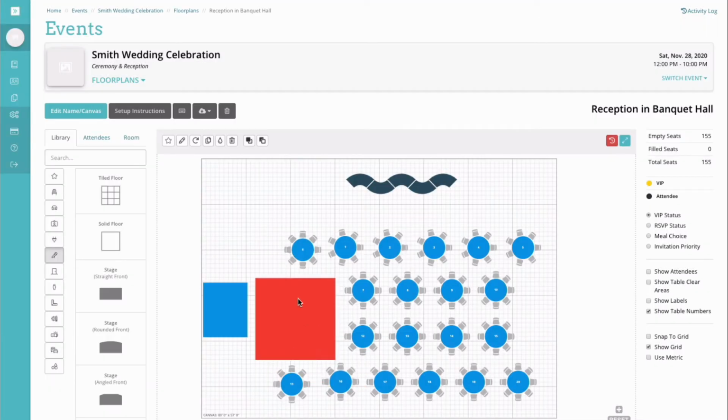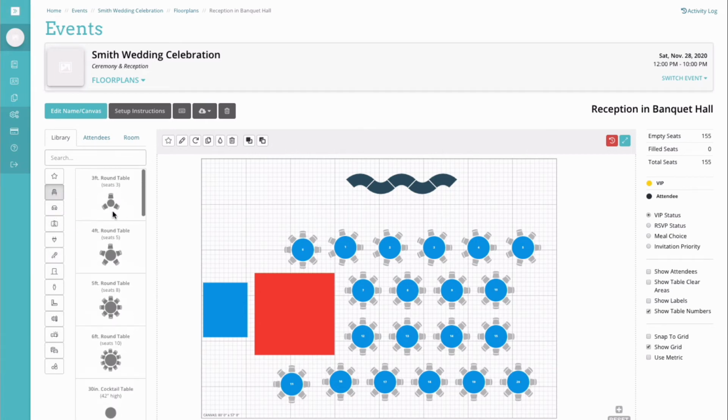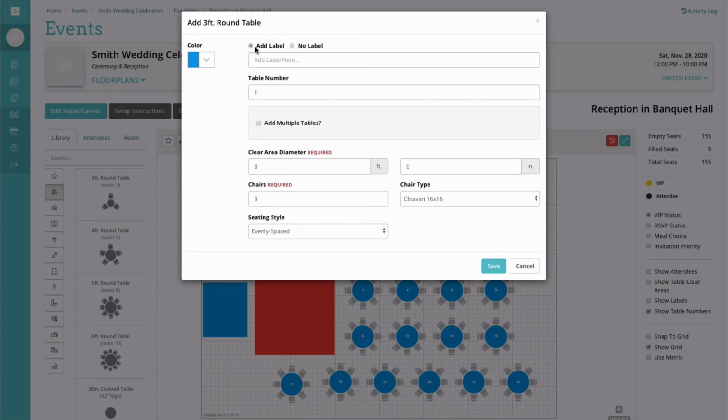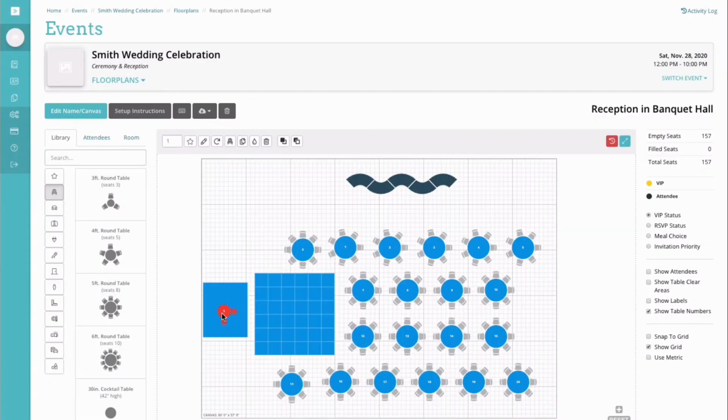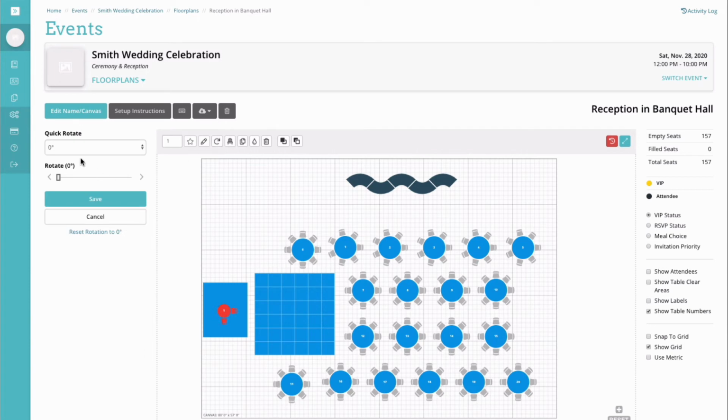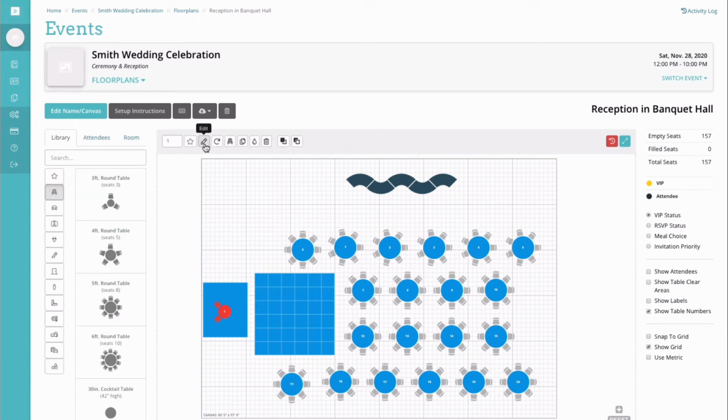and then we can go ahead and add the head table. Now for our head table, we're going to do a smaller table. This is going to be where the bride and groom sit. We only need one. We can go ahead and add a label if we'd like to. And we don't need a ton of people sitting at this table, just the bride and the groom, so we can go ahead and set them up as we'd like to. Now they're facing the wrong direction right now, so let's use our rotate tool to make them face the guests so that everyone can see their beautiful faces.